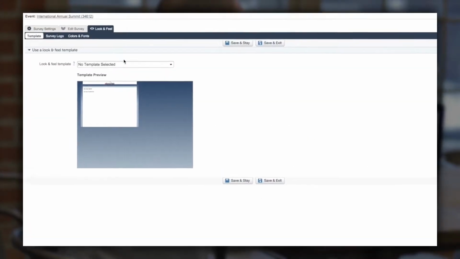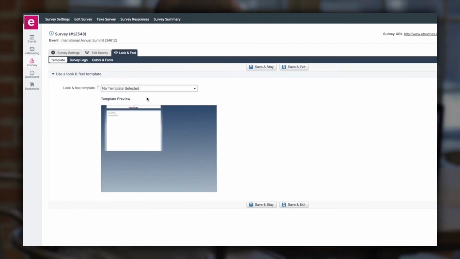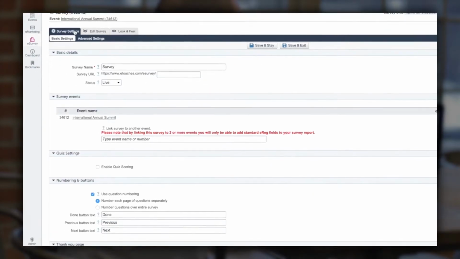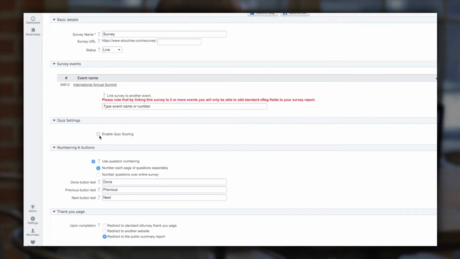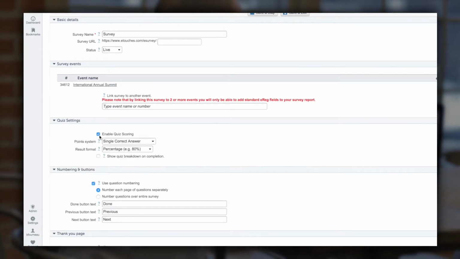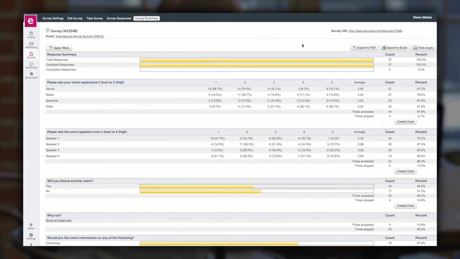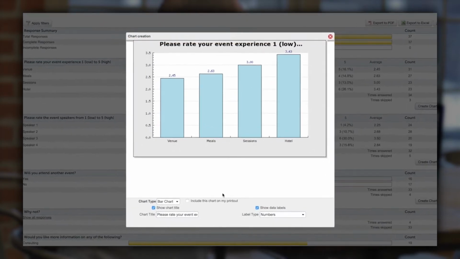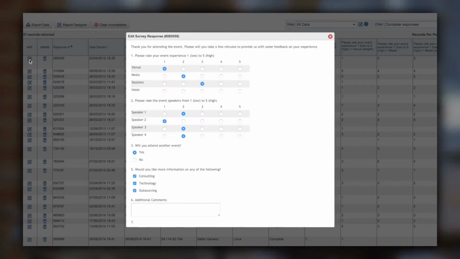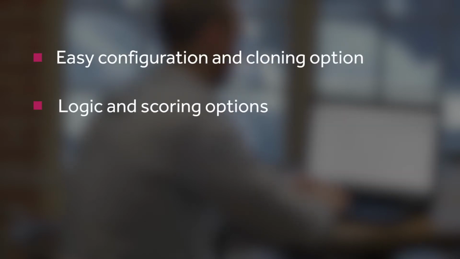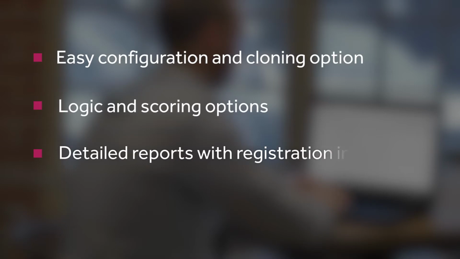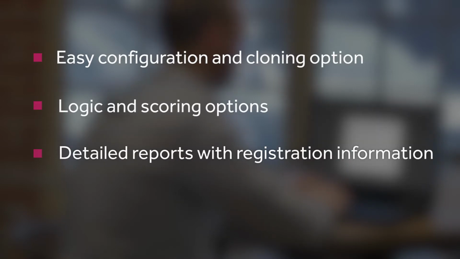The survey module offers you the possibility to create an unlimited number of surveys using a variety of field types. You can fully customize the look and feel of your survey and use conditional questions or even enable quiz scoring to evaluate answers. It also allows you to generate detailed reports and charts with attendee information and survey answers. Our survey module helps you to get the most out of your surveys, with its easy configuration and cloning option, logic and scoring options, and detailed reports with registration information.